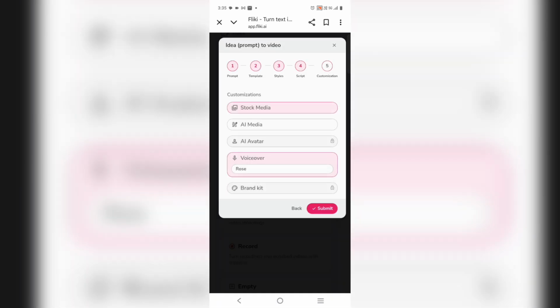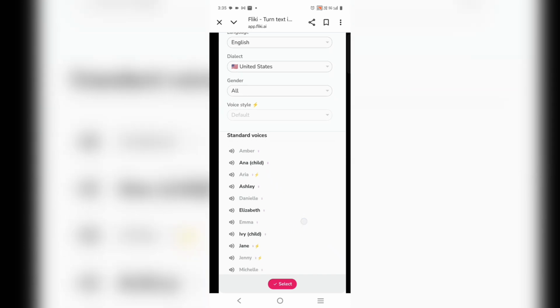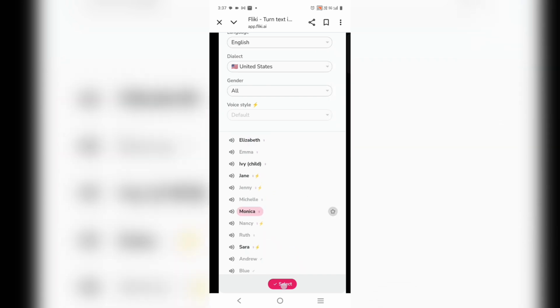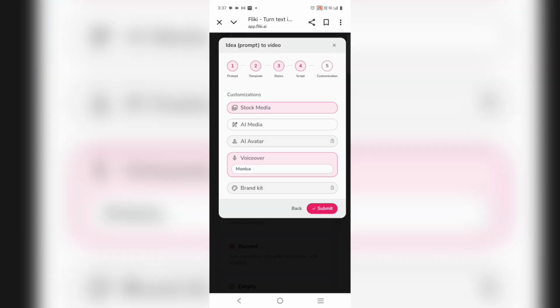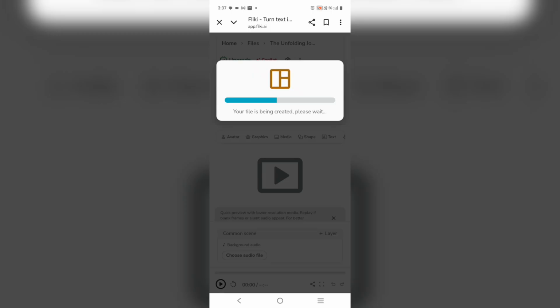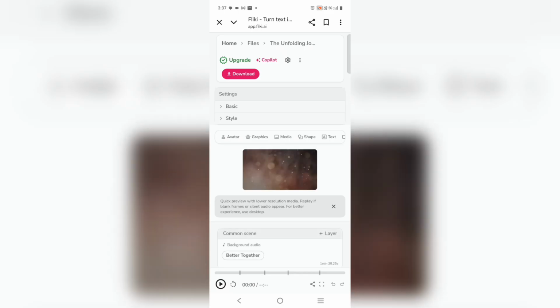Click Next. Now here you can choose the voiceover according to your liking. Choose and select the voiceover and then click Submit, and within seconds, Fliki will create your video along with the script, visuals, voiceover, captions, and music. Now the video is ready, let's see it.